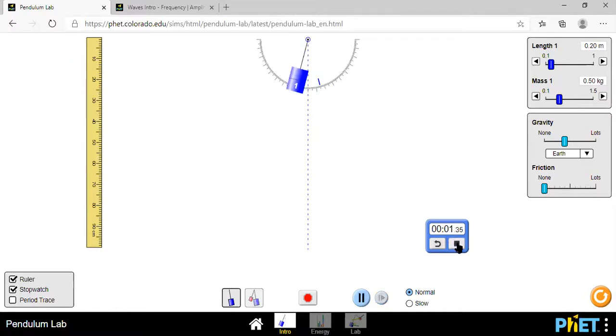1, 2, 3, 4, 5, 6, 7, 8, 9, stop. I got 9.23 on that run. So your first row, if you go with my data, should read from left to right: 0.20 for the length, 0.50 for the mass, 9.81 for the gravity, 15 for the amplitude, 9.23 for the time for 10 oscillations. You divide that by 10, you get 0.923 for the time for 1 oscillation.